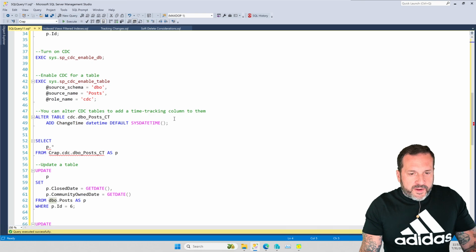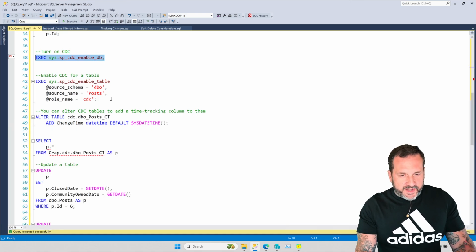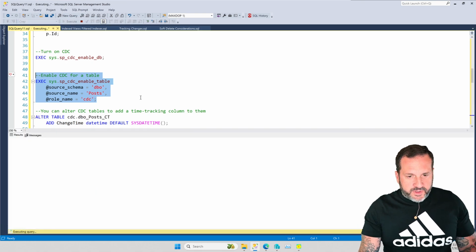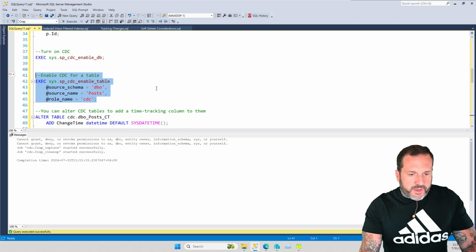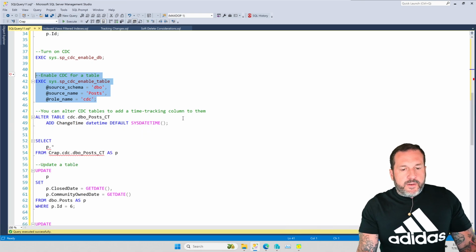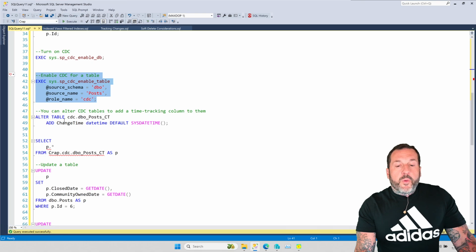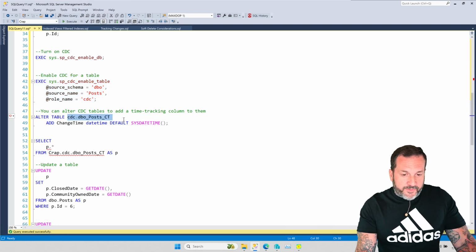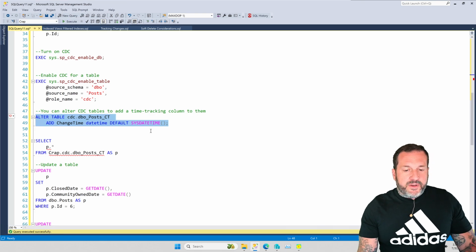So what we're going to do is walk through enabling change data capture for the crap database. Oh, that happened so quickly. That was nice. And then we're going to enable change data capture for the posts table. And this will take a couple seconds to kick in because it does all sorts of stuff in the background. Okay, well, whatever. Cool. And what we're going to do is add a column to the change data capture instance for the posts table called change_time with a default of the sysdatetime that will tell us exactly when data changed. So let's go and alter our table. That happened very quickly. That is lovely.